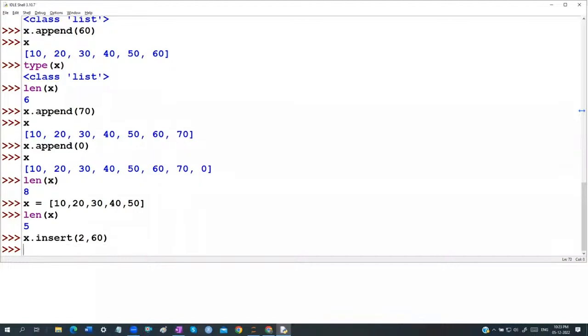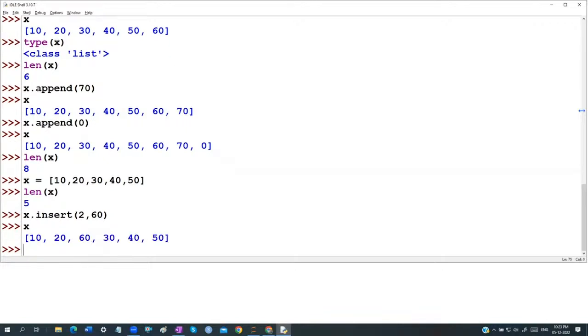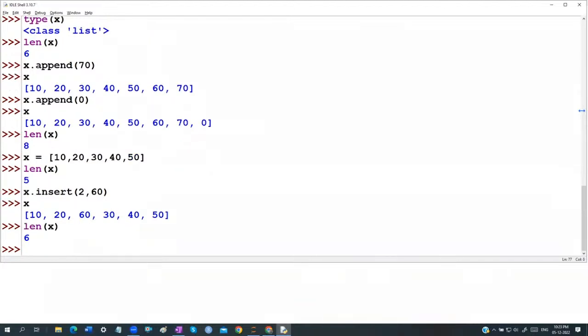Again, this is also a lazy fellow, guys. It won't tell you anything about what has happened. If you want to see, you say x. You can see the data like this, guys: 10, 20. It didn't replace the 30, guys. 30, 40, 50 is there as usual. Before the 30, the 60 has been added. If I ask what is the length of x, now you can see that it has become 6.